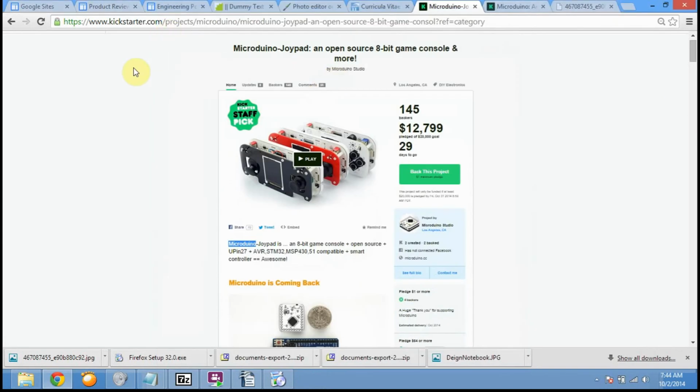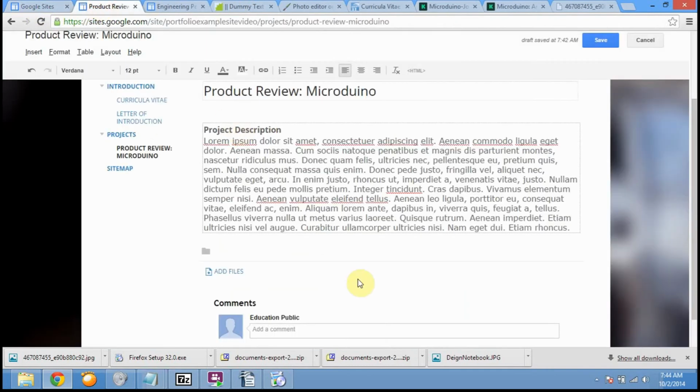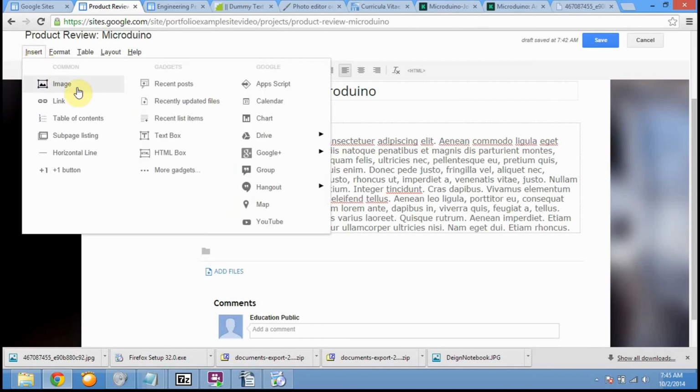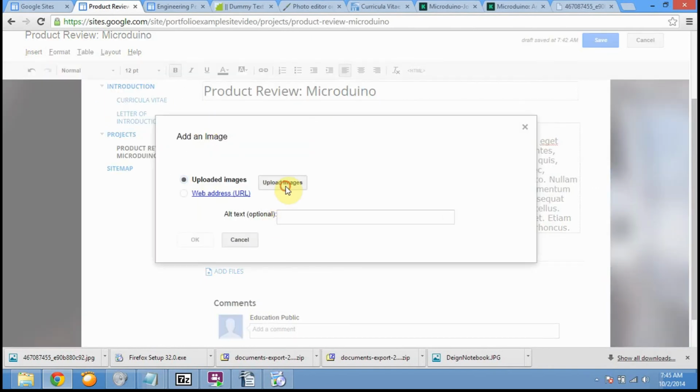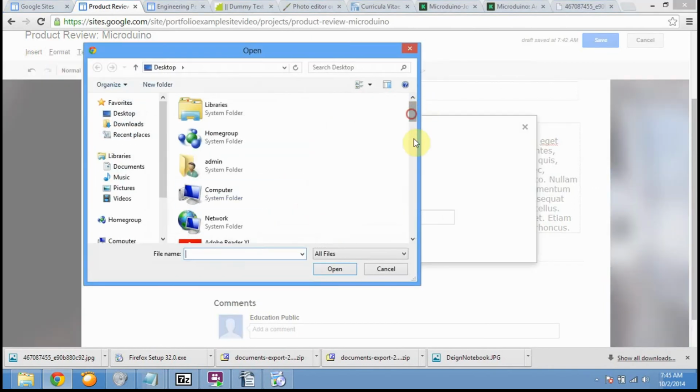Okay, now I have my image here, and remember that when I say Google Drive, you can put it on your Google Site too. It's not going to go anywhere either. In this case, it's just an image, so we can just put it right directly into Google Sites instead of routing it through Google Drive. So I'm back here on Google Sites. I put my cursor next to product description, click insert image, and click upload image.